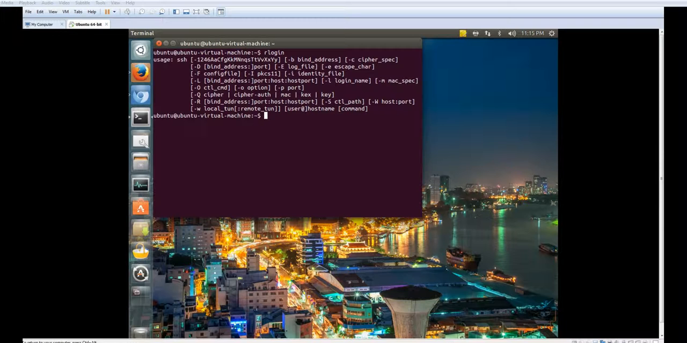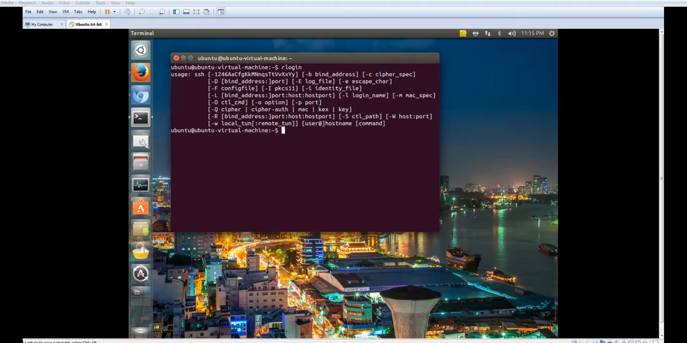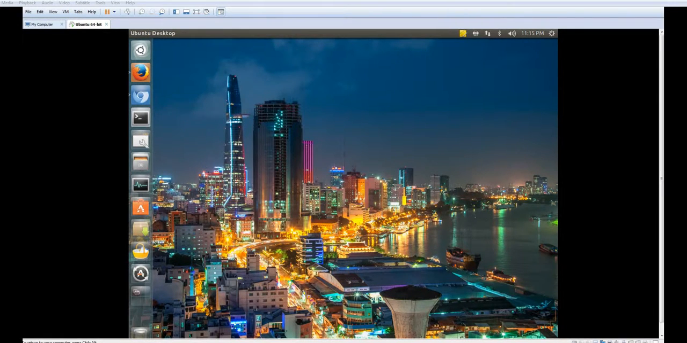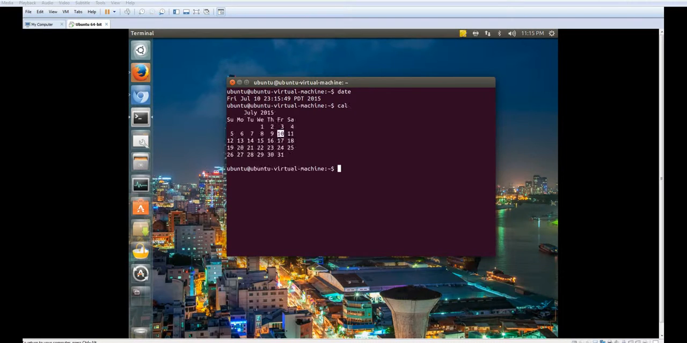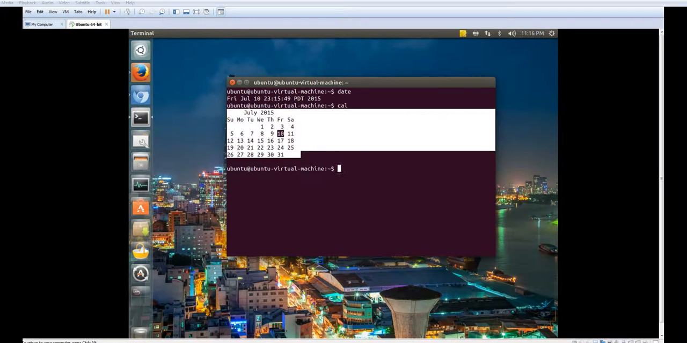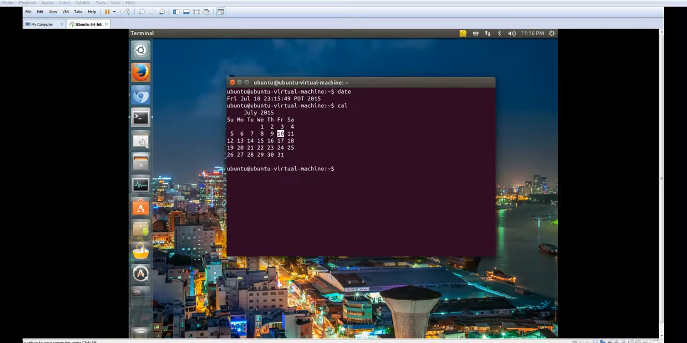You can find the date directly from terminal as well, just by typing date. It tells you the date, Friday, July 10th. Also gives you the time as well, in 24-hour format. You can type in cal, which gives you the calendar. Very, very useful. And if you type in whoami, it gives you your own username, which you're currently logged in under, so you can see which user you're actually using.